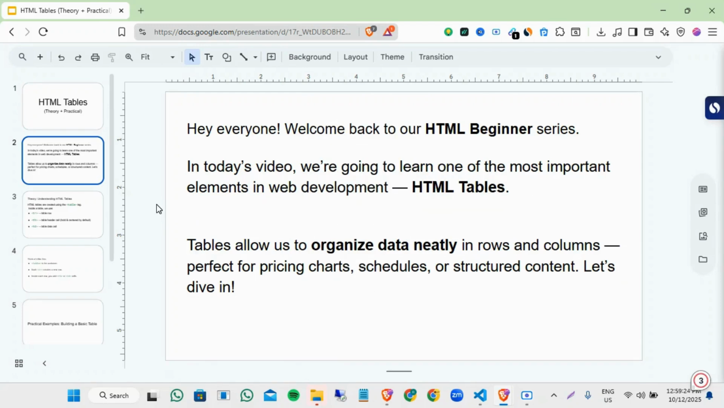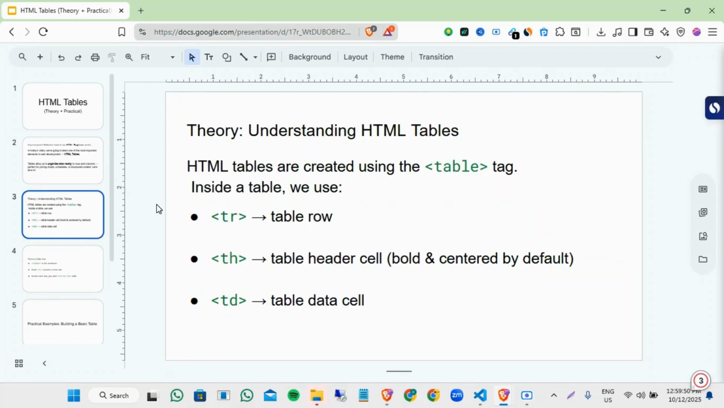In the last video, we learned about HTML images and images that can be clickable. In today's video, we are going to learn one of the most important elements in web development, which is HTML tables. Tables allow us to organize data neatly in rows and columns, perfect for pricing charts, schedules, and structured content. Let's dive in. Here is the theory part.